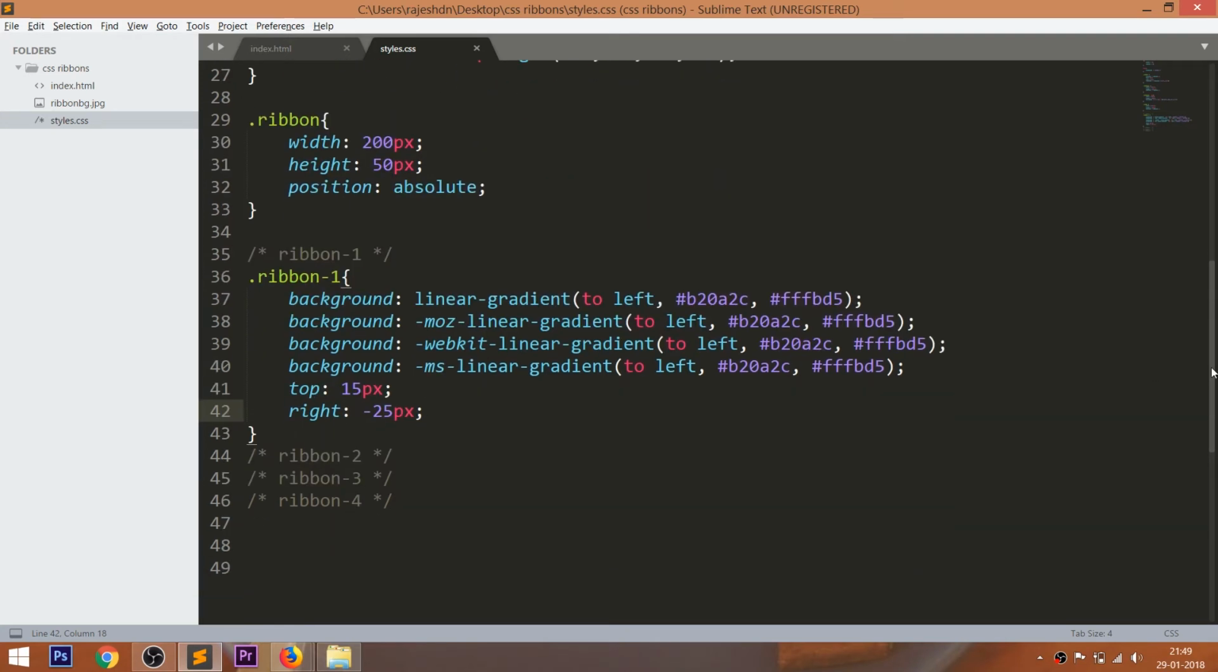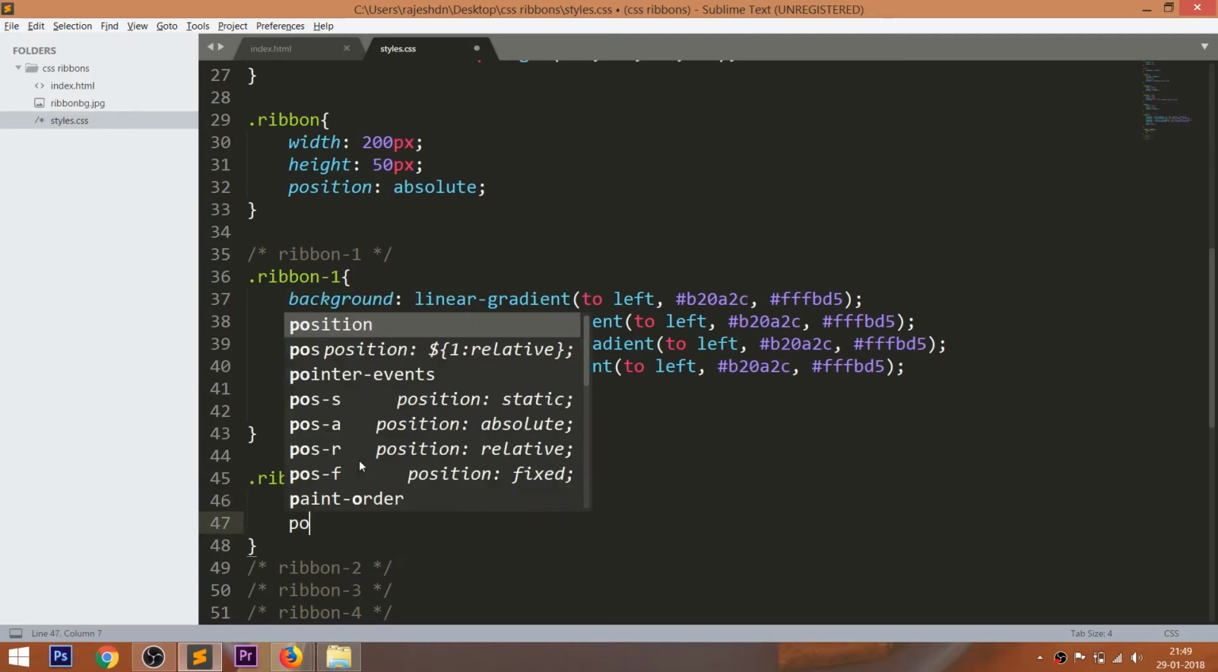Now use the before pseudo element to create the top left triangle. Feel free to visit my previous videos on how to create the triangles, in case you don't know how to create the triangles. I'll drop the links to the videos below this video.